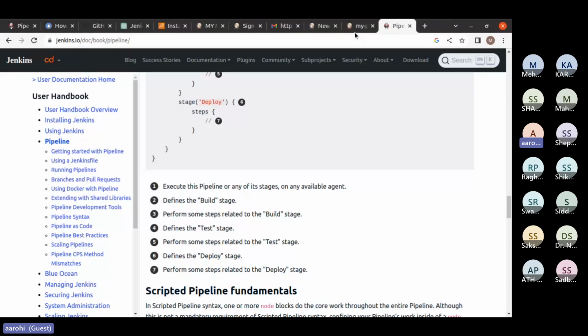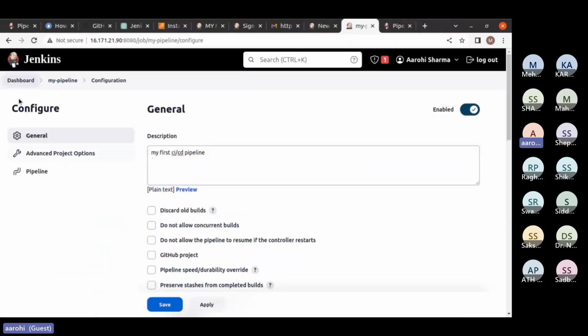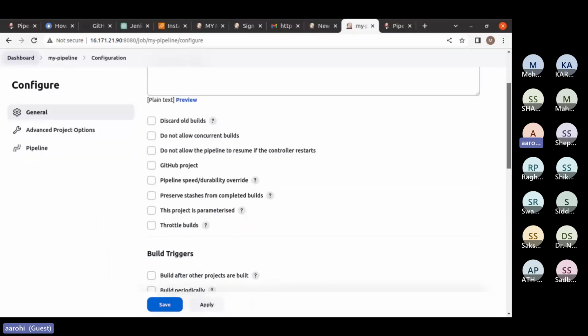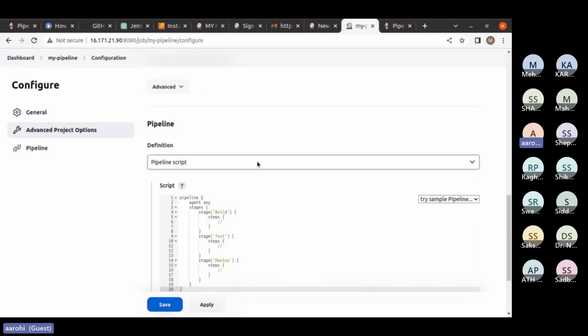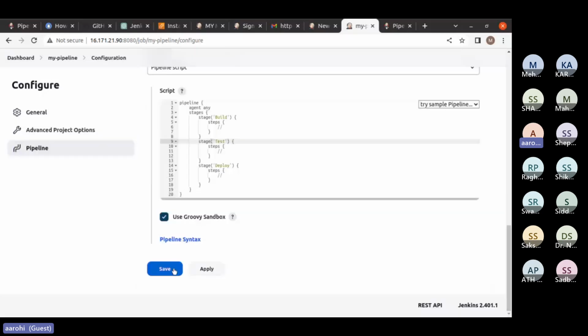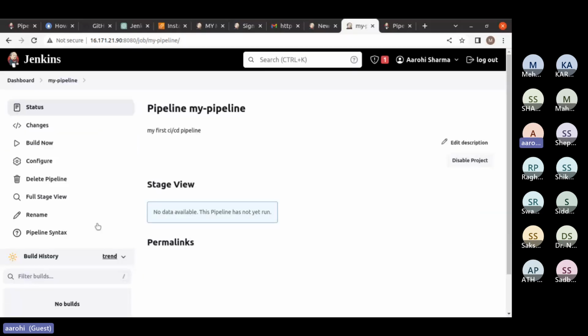So what exactly I have created over here, I just took the new item, then I gave that a name, and in the description I'm saying that it's my first CI/CD pipeline. Then I just build that thing where I mention the pipeline script within the definition, where I'm mentioning pipeline agent is any. Then we are having multiple stages. So I just say that if the stage is build, then it goes to the next step, test, and then deploy, right? So I'll just go and apply. Then I trigger that build by using build now.